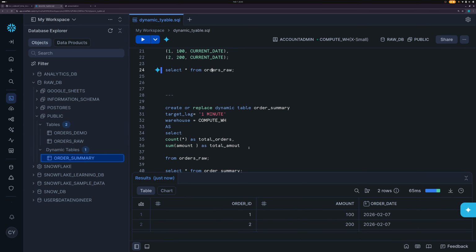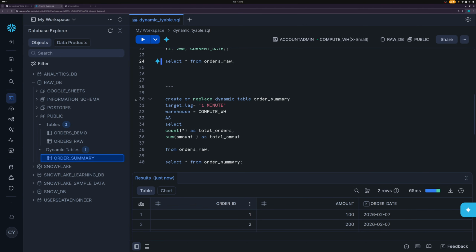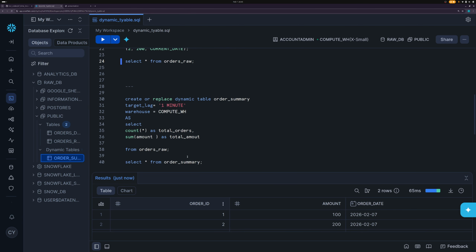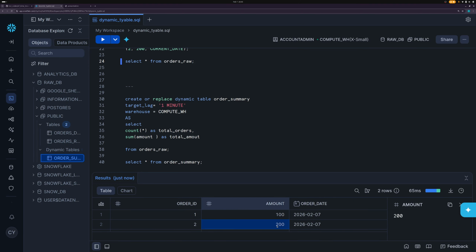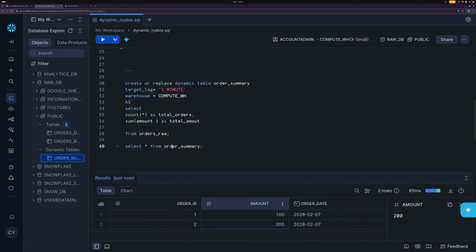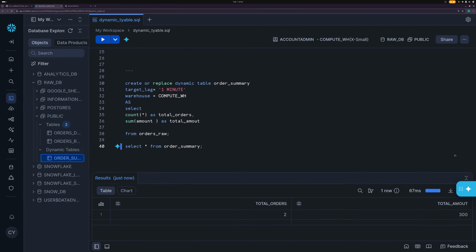So let me hide this one. Okay, so total order would be how much? 1, 2, right? And total amount would be 200 plus 100, 300, right? So order summary would be giving just that data, right? Total amount is 300, correct? Now it looks like a normal table, right?